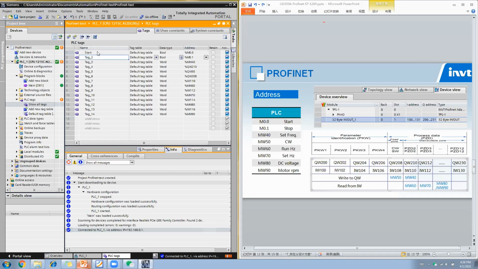For start, stop, MW40 is for the set frequency. It's the set frequency. QW50 is a control word. It's for start or stop.